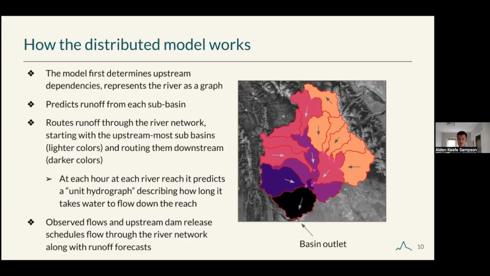And that's just a fancy hydrology term for a description of how long it will take for water, like 1 unit of water that shows up somewhere, to arrive somewhere else. In our case, 1 unit of water that shows up at the top of the river reach to arrive down at the bottom of a particular river reach.